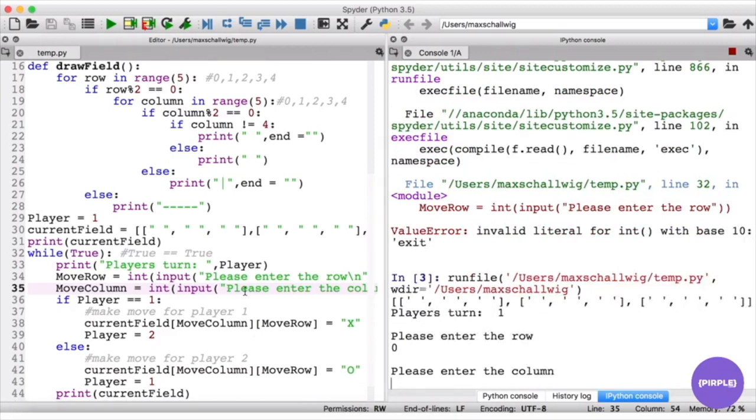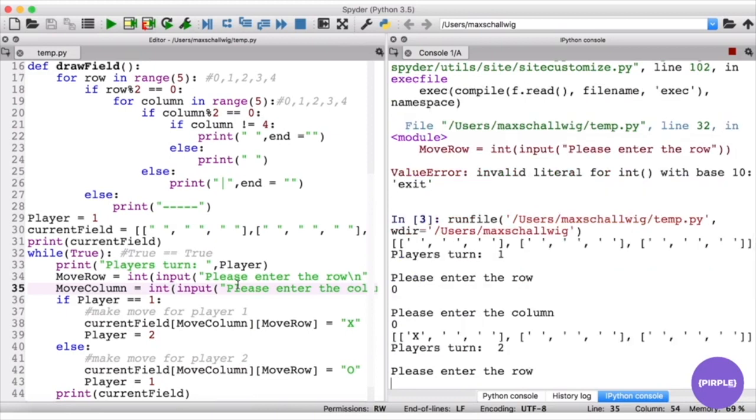Now we ask for the column. Let's put in column 0. And now we see we've updated the list. So player 1 has made the move column 0, so the first element in this list, and row 0, so the first element in this small list here.